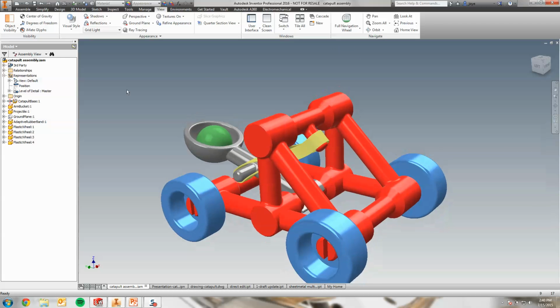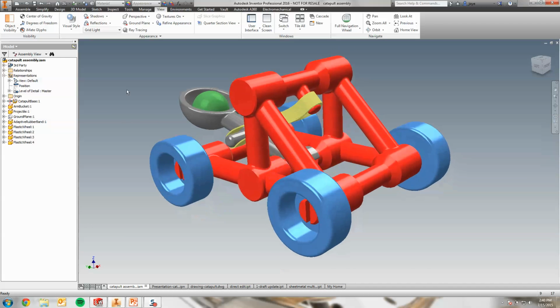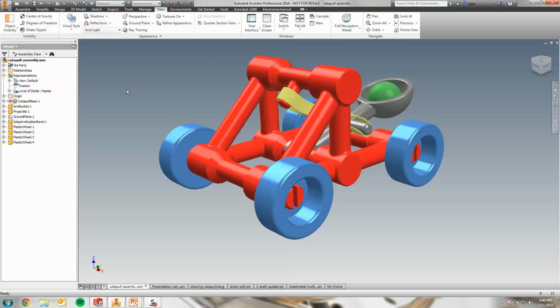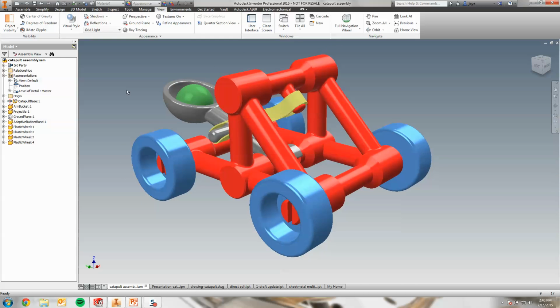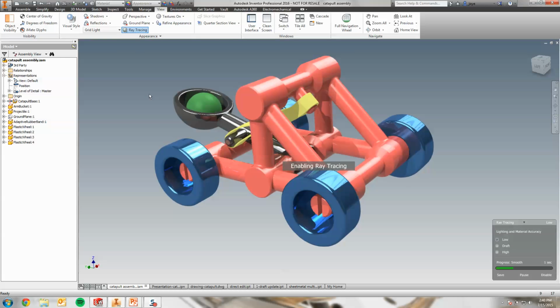And Inventor has improved on the realistic look of your parts and assembly files. Gives you a little bit better reflectivity of your parts depending on what material your parts have applied to them. I could click on ray tracing and really sharpen up this assembly file, this catapult.